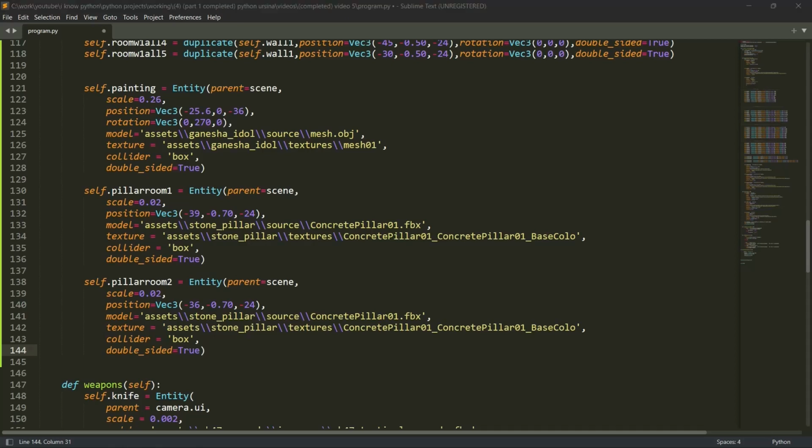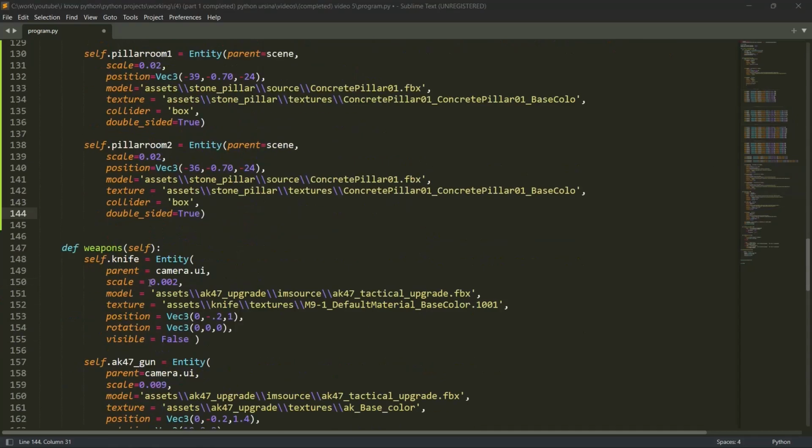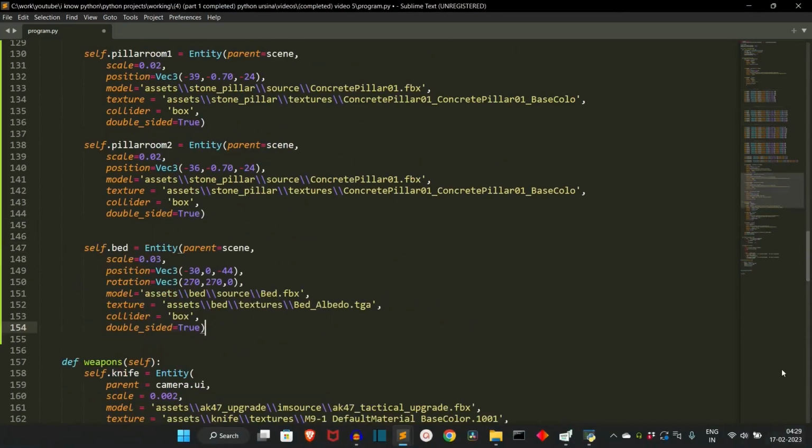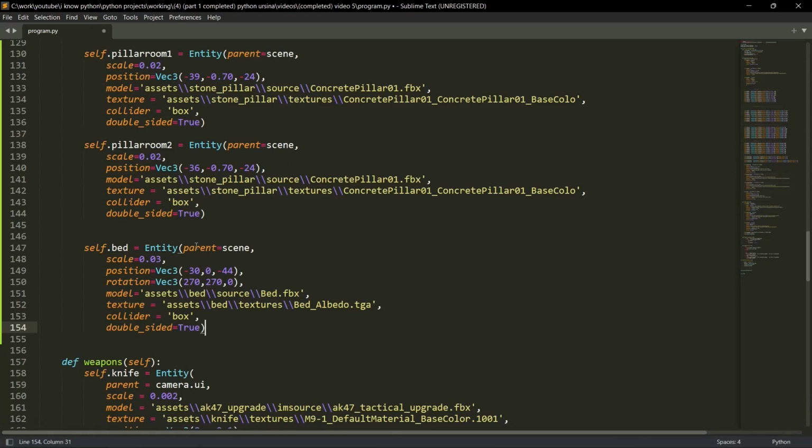The last element that you have to add is the bed. Okay, so let's do that real quick. Yeah, so we have added the bed. Once again, it's the same thing.